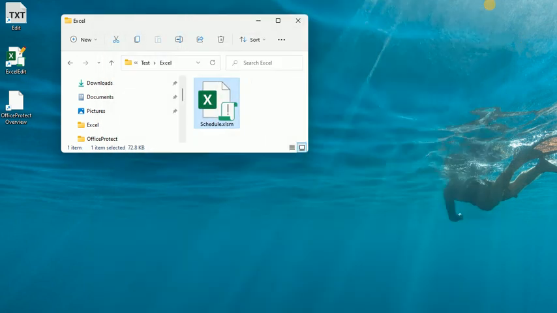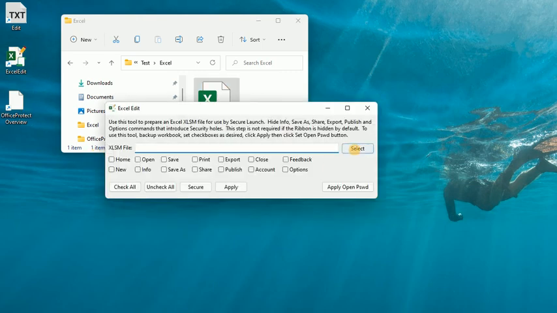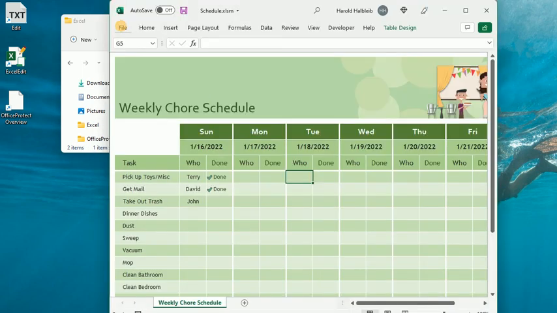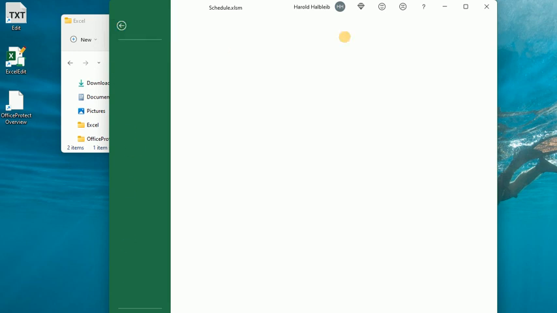Let's try this one more time. We're going to launch the command again, pick our workbook file. In this case, let's go ahead and leave all the commands hidden. So we'll click the Apply button again. And now when we launch the workbook, we can see that all the commands have been hidden from the File menu.